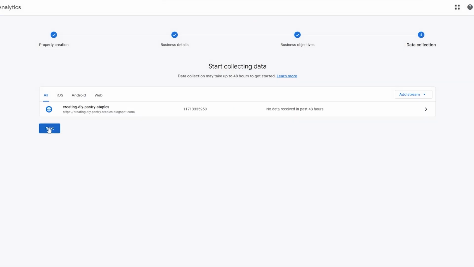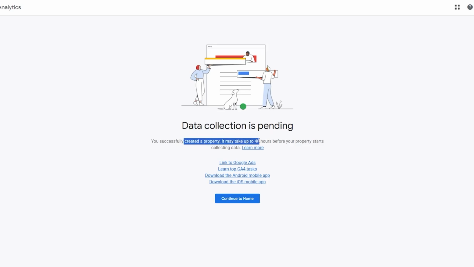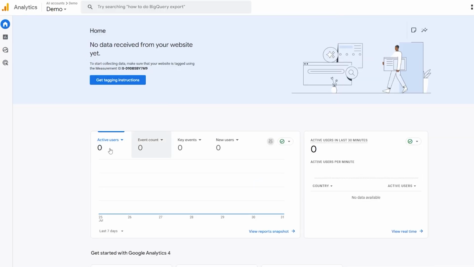Now we can click on next, and data collection is pending. So you've successfully created everything, so it'll take up to 48 hours before the property starts collecting data. So within that time, any viewers that you get on your website, whenever they click on something or scroll on something, it's going to collect it, and then it's going to give you the data after 48 hours. So we can now click on continue to home, and we are good to go.